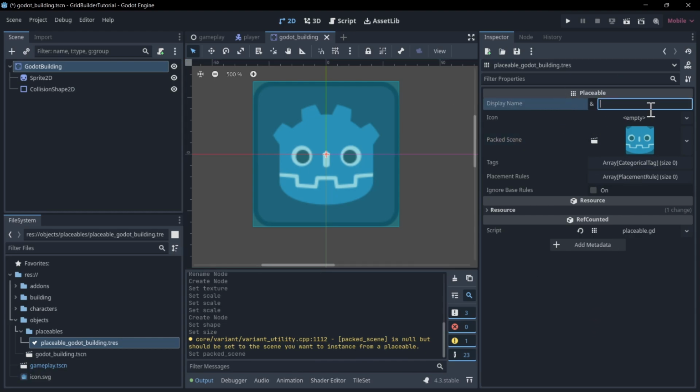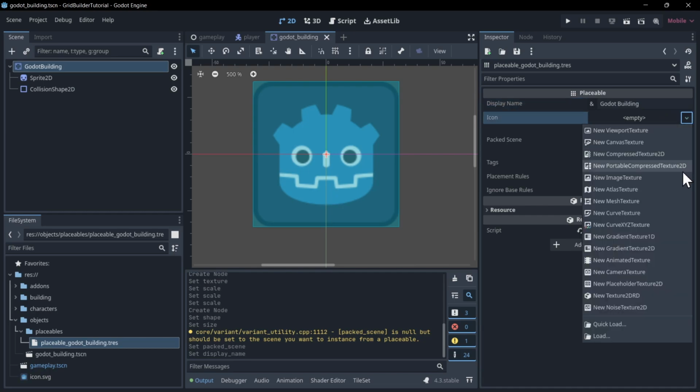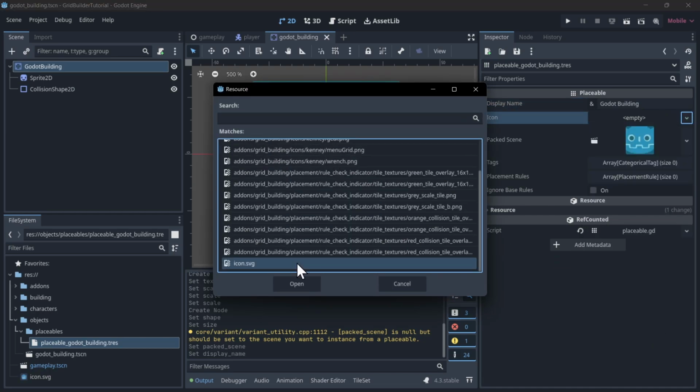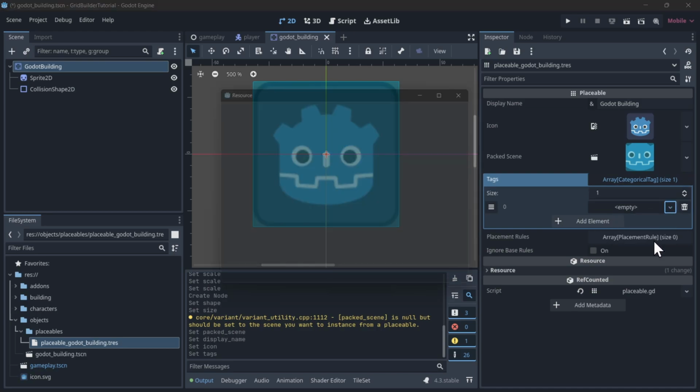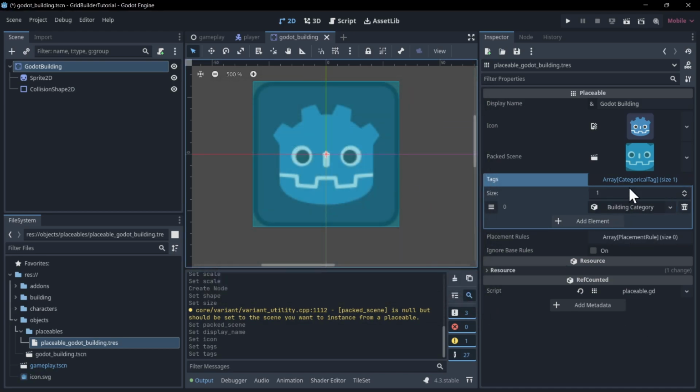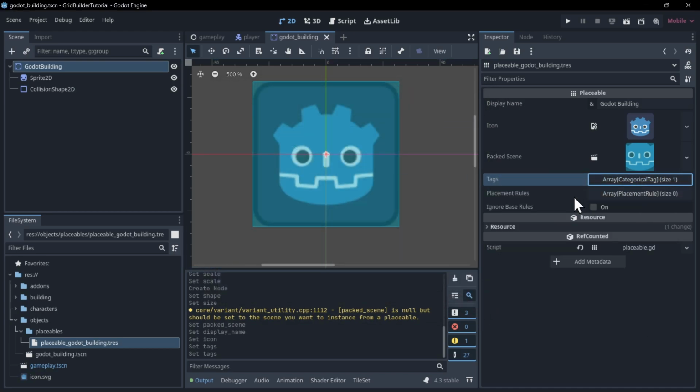And we can go to the display name. I'll call it Godot building. The icon, of course, will just be the icon SVG. The tags, we'll add one and quick load our tag building. And then the placement rules, for now, we will leave that as the default. We're not going to ignore the base rules on the placement validator. We'll go to that in a second.